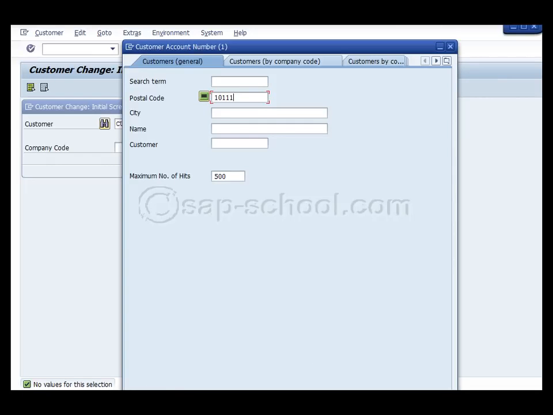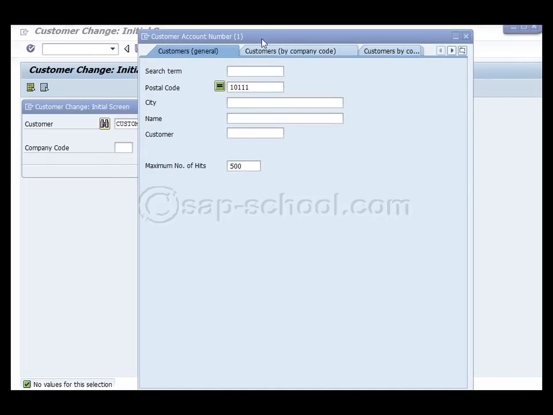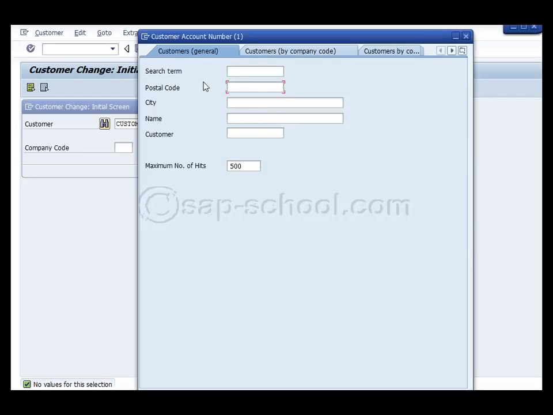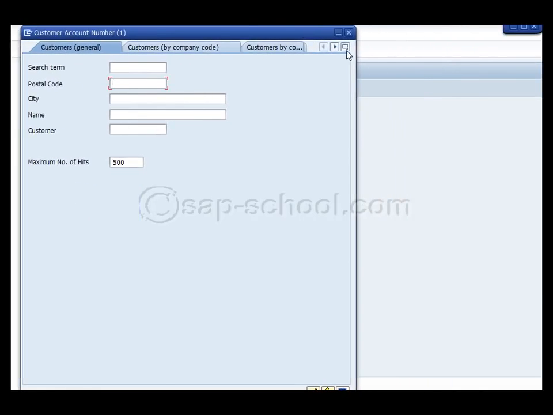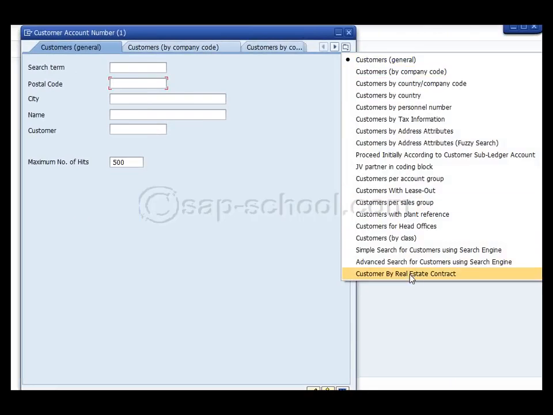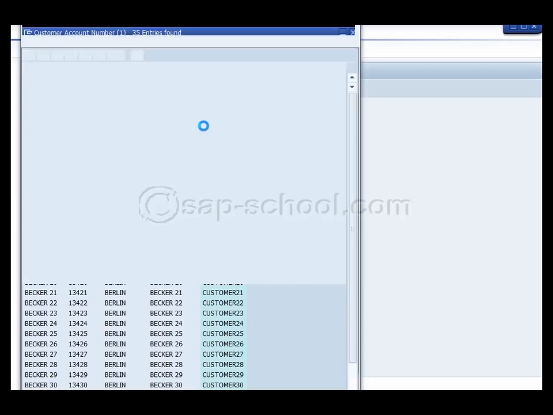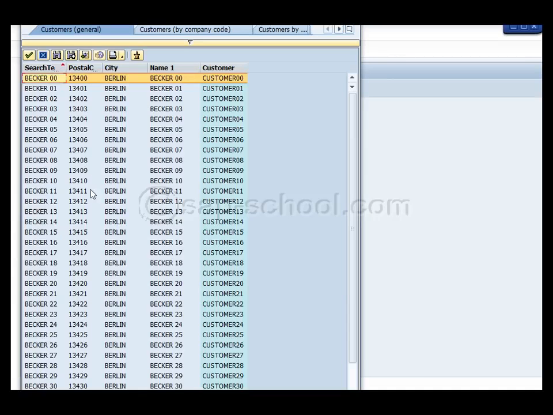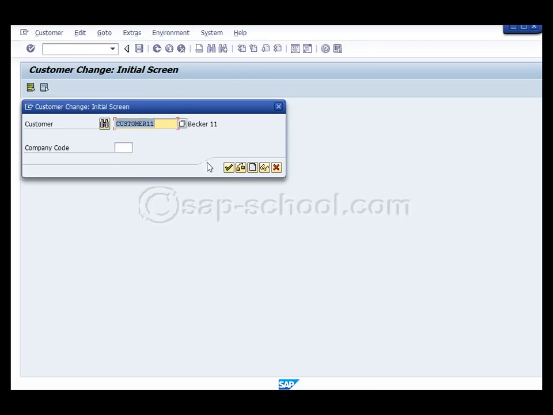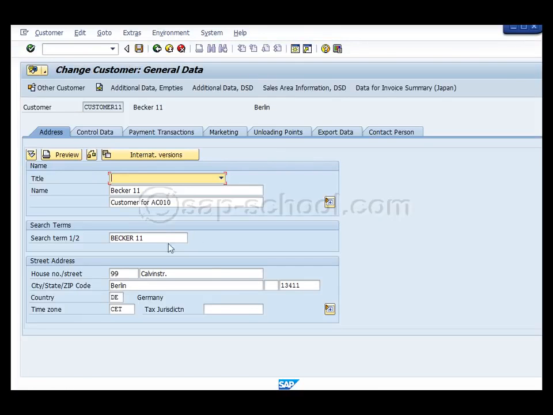No values for this selection, and in real life that is a very distinct possibility. You might need to try to search by a different parameter, and this is where SAP is very helpful. So you can search for the customer based on a large variety of different criteria. So let me try customer 11 star, and I know my customer is Becker 11. So I've managed to search for this customer, and the correct postcode was 13411.